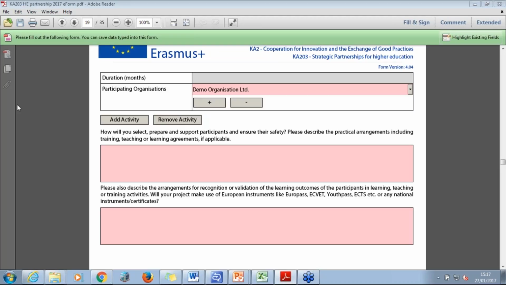The final question of this section asks about the arrangements for recognition or validations that you will give for the participants of these learning, teaching, training activities. So here you'll have to indicate how the learning outcomes for these learning, teaching and training activities will be recognised and validated, and if appropriate, which European or national mechanisms will be used to do this. Recognition is a really important part of Erasmus+, so it's really important that you outline your recognition procedures in this section of the form.